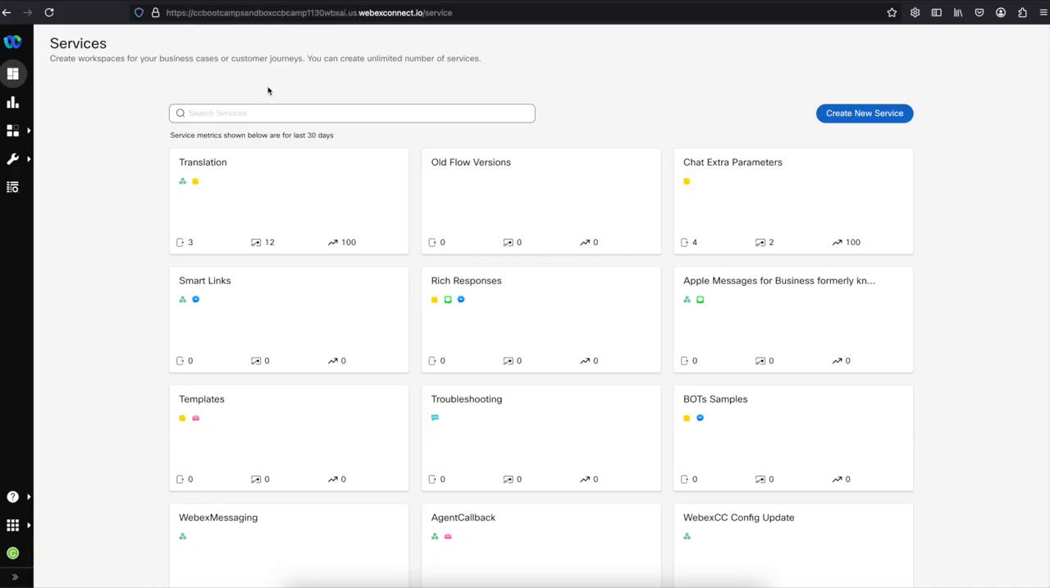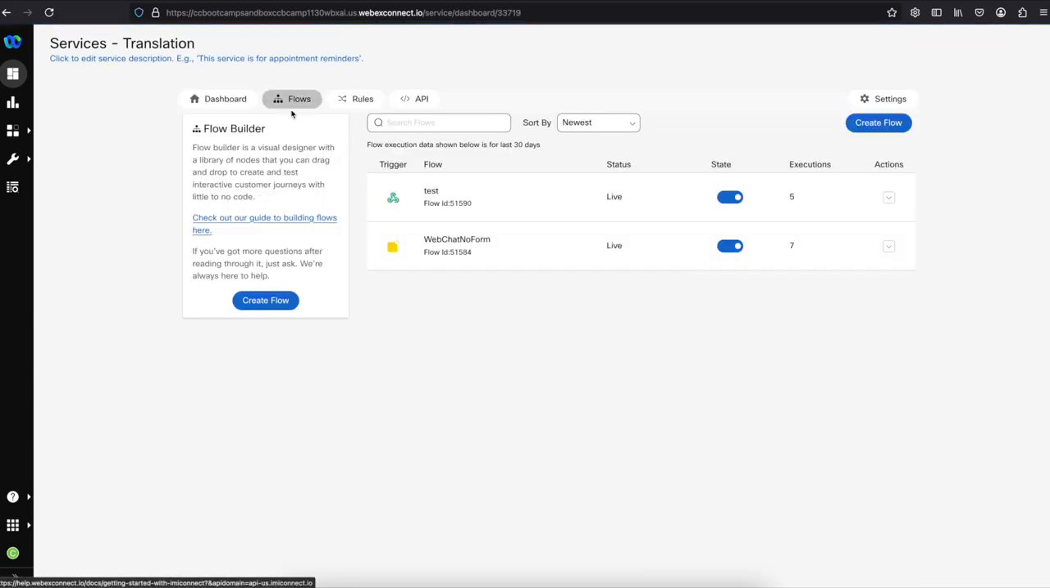Let's begin exploring the translation of the incoming messages from the customers. In here, open any of your existing flows where you want to add the text translation, or upload a sample flow of your choice.